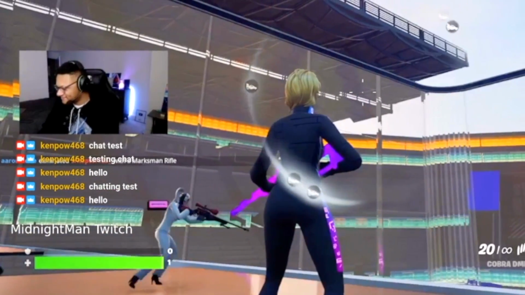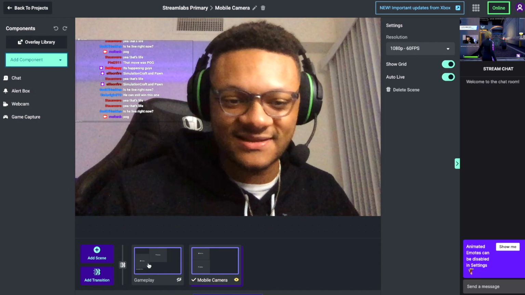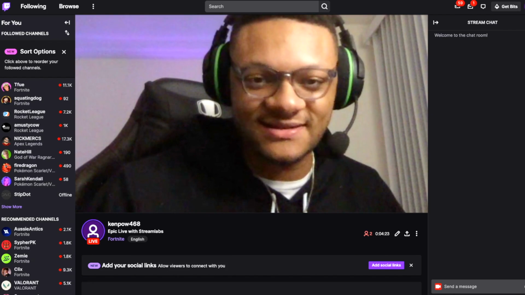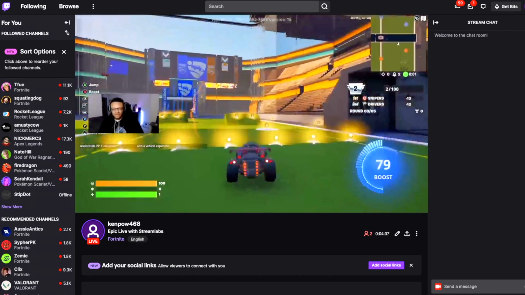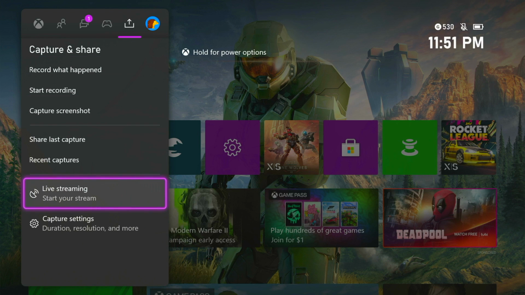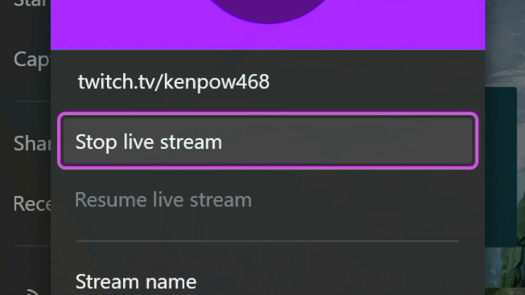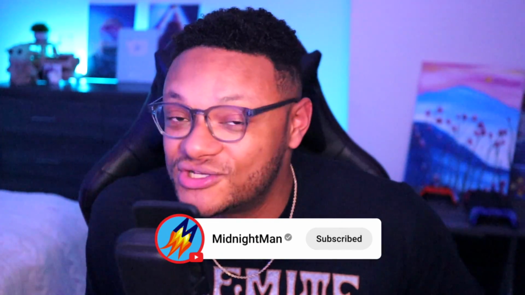If you want to change scenes or update overlays while you're live, you can do that right within Streamlabs Console on your phone or computer for complete control over your Xbox live stream. Once you're all finished with your live stream, you can go back to the capture and share tab, go to live streaming, and select the stop live stream option. This is a great short-term solution for being able to get those overlays on your gameplay without having to shell out a whole bunch of money for a custom capture card and computer setup.